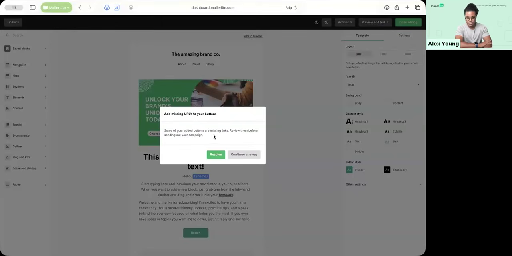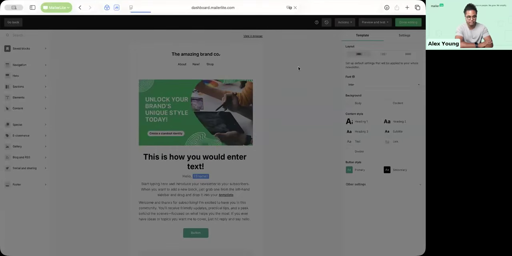All right, so because this is a demo, we're not going to fill in the URL to our buttons, but if you hit done editing and you have empty buttons, then you're going to get this notification that tells you to add URLs to those just to make sure that you're sending out a complete email and everything is going to work when you get it sent out. So we really try to make this as simple as possible to make it so you can send out quality content to your subscribers. For now, we are going to continue anyway because this email is not going to be sent to anyone.